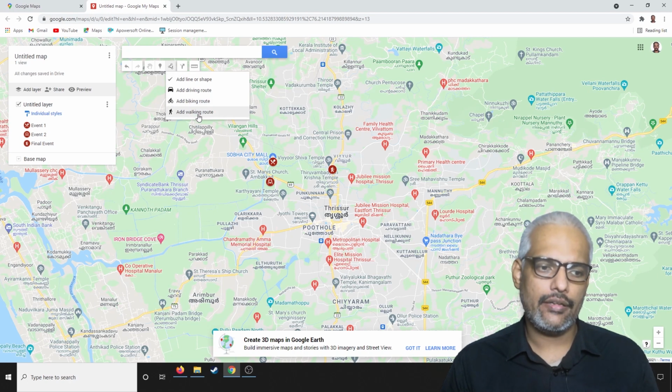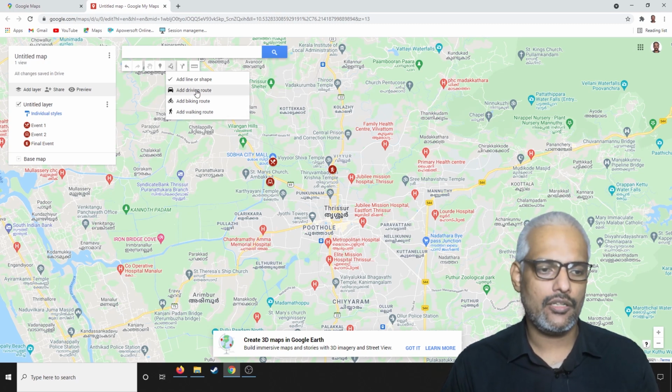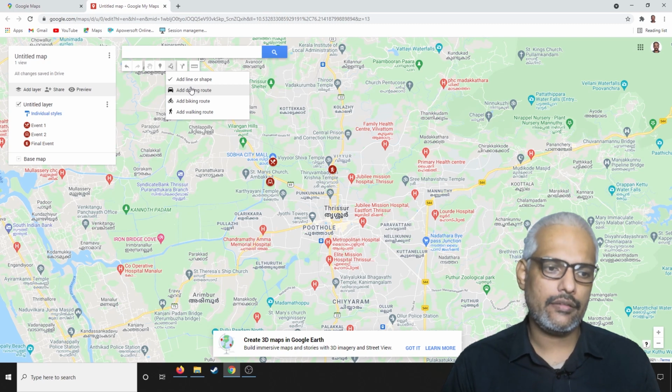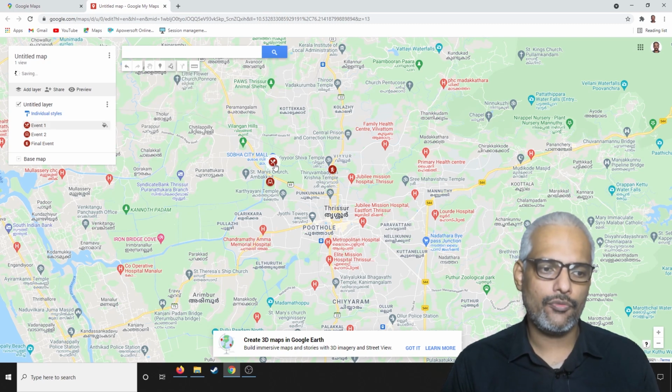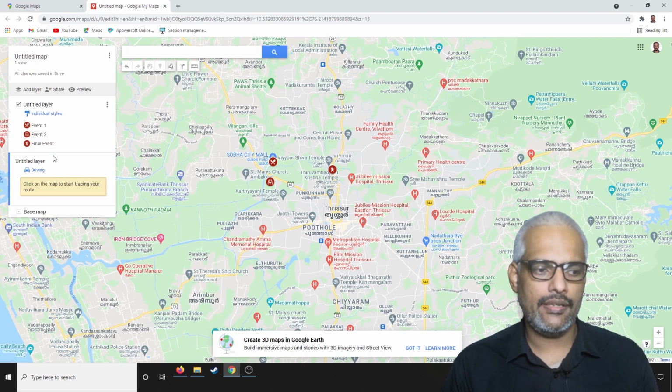You can add a biking route as well as a walking route if the events are nearby, and if it is possible to walk from point A to point B, then you will be able to add this particular option. If you want to have the direct drivable link, then you should opt for this second option.